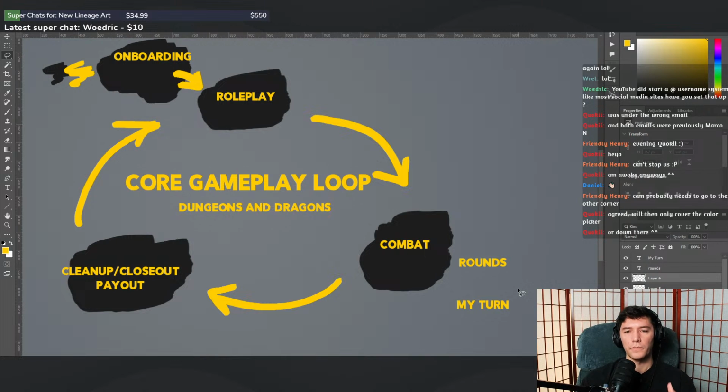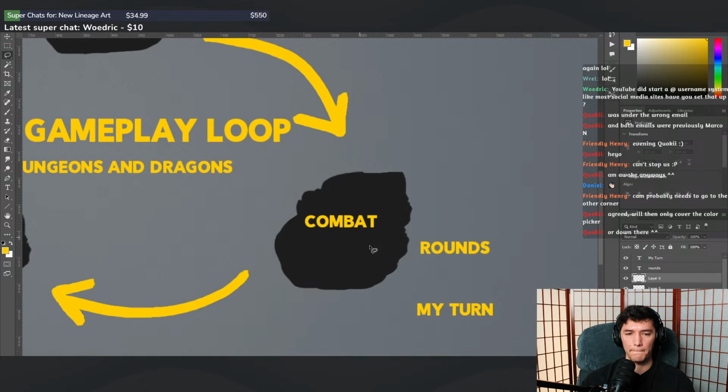And if you're designing a game, this is just something that you have to keep in mind. So in these micro loops, you want to make sure that people stick around.